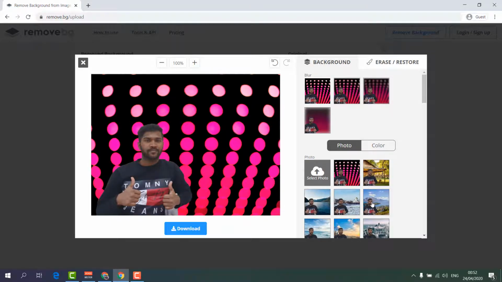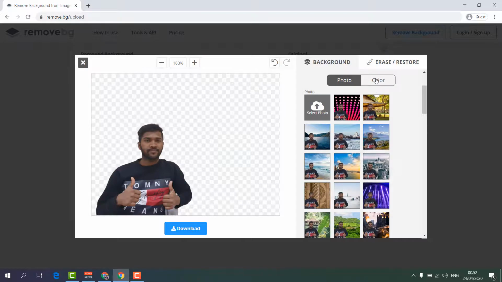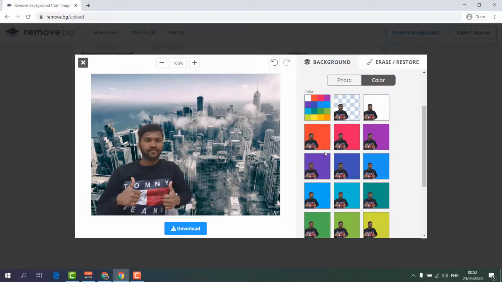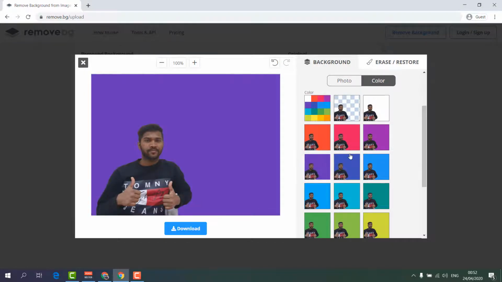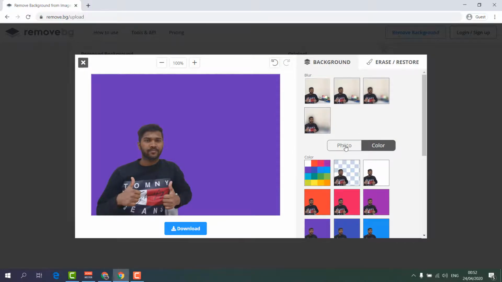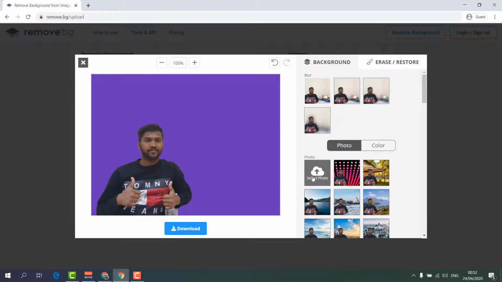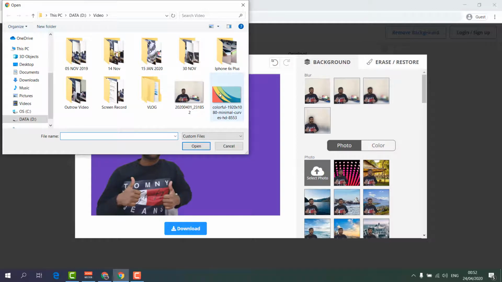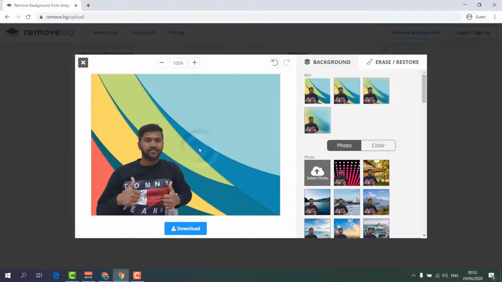If you want to choose different color, you can click there in different color, any color you want. Or if you have any background image you would like to set, you can choose here select photo and you can choose any of your picture you would like to set a background.